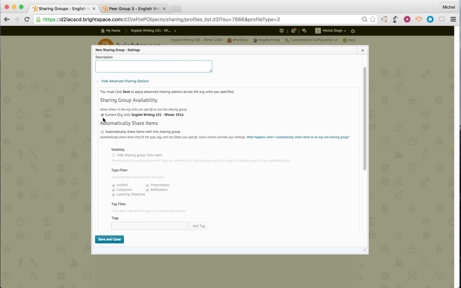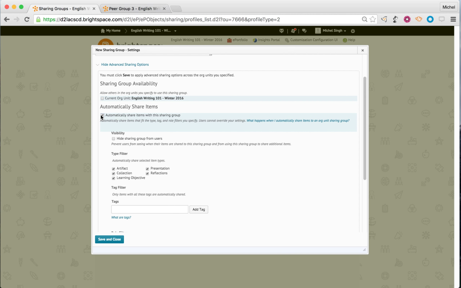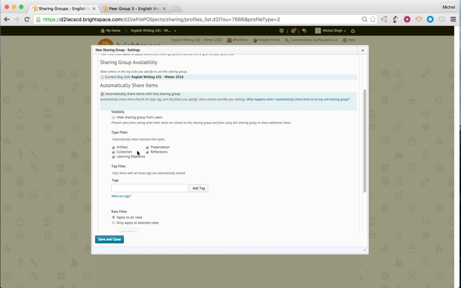So first of all, I will remove this check mark because what this will do is activate my sharing group. I don't necessarily want it to be active right now, but I want it to be available to me. So I want to automatically share items, and for this purpose, I only need a collection. So basically what I'll do is create a collection in my portfolio and push it over to students. So I want that collection to be shared with me and with them within their group.